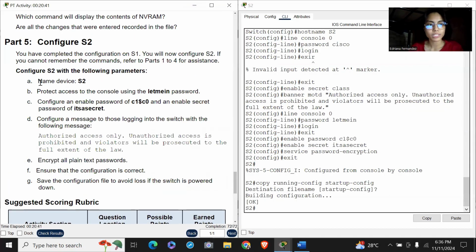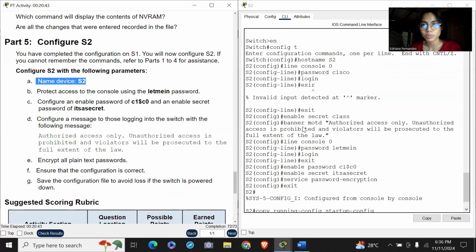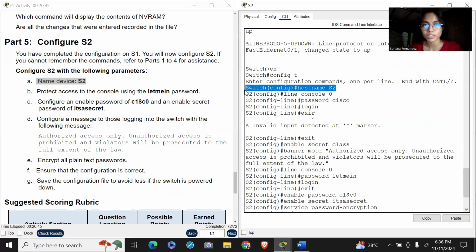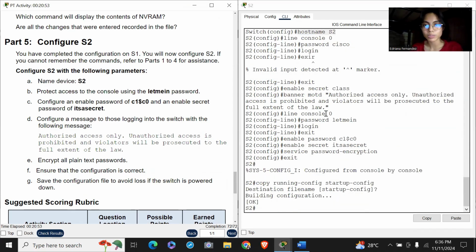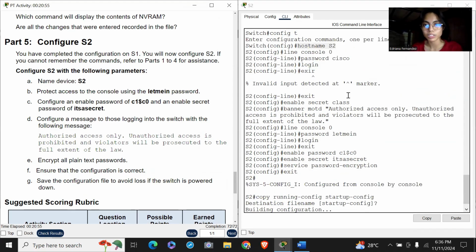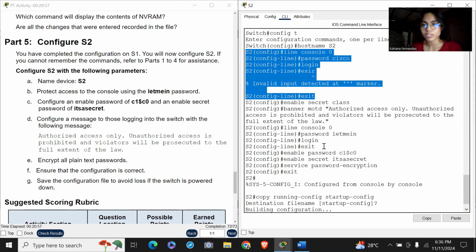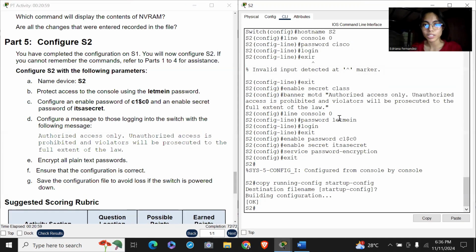So, device name, set the device name as S2. Ito yung ginamit natin dyan. Hostname S2. Next, protect the access to the console using the let me in password. Dito nagkamali ako. Ginamit ko yun sa S1. But, to do that, pasok tayo sa line console 0. Tapos, password let me in.